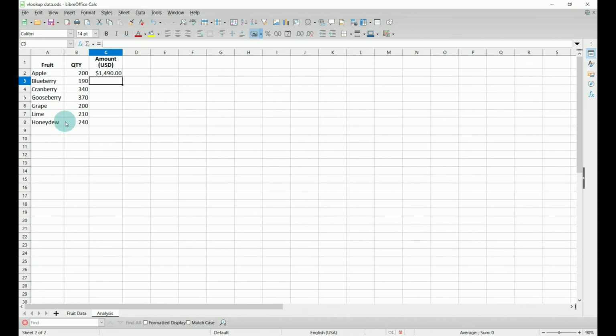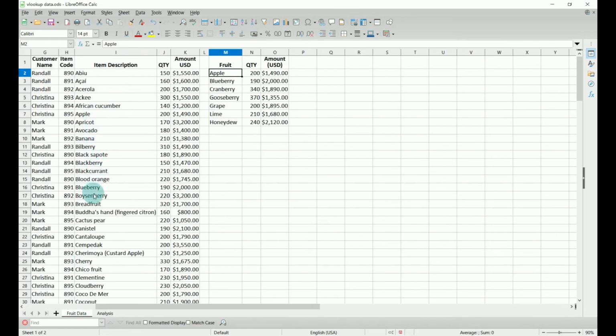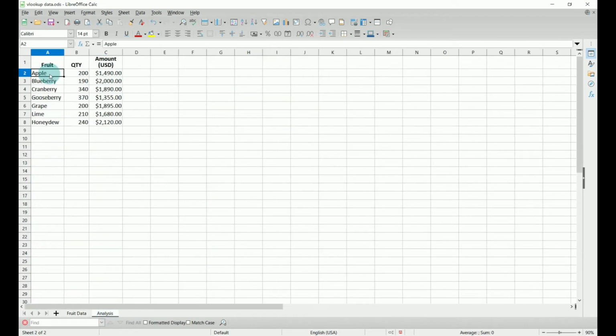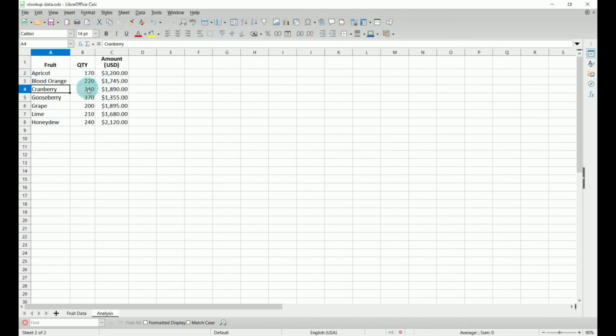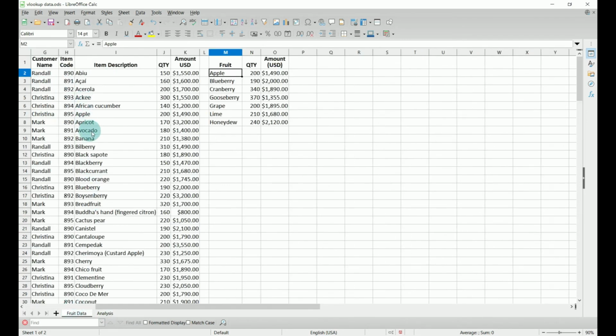If you notice, it took us back over to our analysis sheet, and it populated the dollar amount. We can pull it down, and then if we go look at blueberry, we should have 190 at 2000. Blueberry, 190 at 2000, and so on. Now, the same thing applies if it's on a separate worksheet or the same worksheet. If we change this to apricot, if you notice, it changed to 170 and 3200. If we go over here to apricot, 170 and 3200. Let's change this one to blood orange. If you noticed, it went 220, 1745, our blood orange, 1745, and 220.